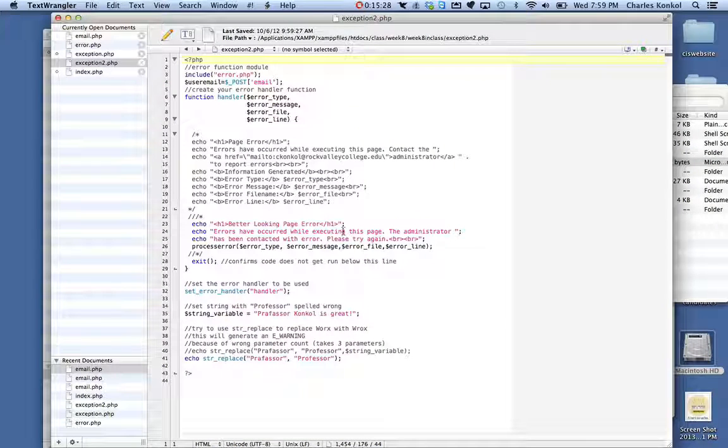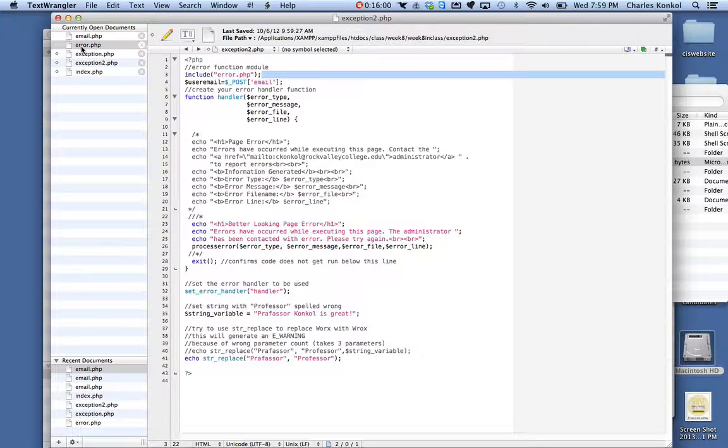Here's the actual code that the user saw on the page right down here. These 3 lines of code are what the user saw on the page. But notice the next line, process error, error type, error message, error file, and error line. All of those have been processed, okay? And that actually comes from this include statement, the error.php file, I want to show you.